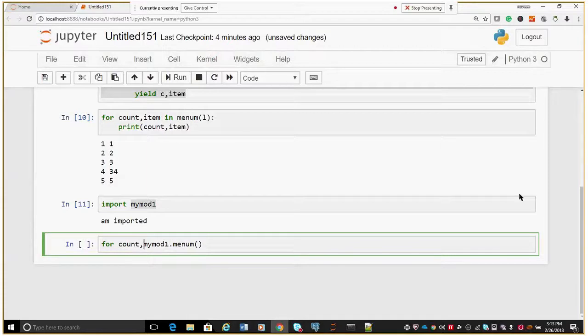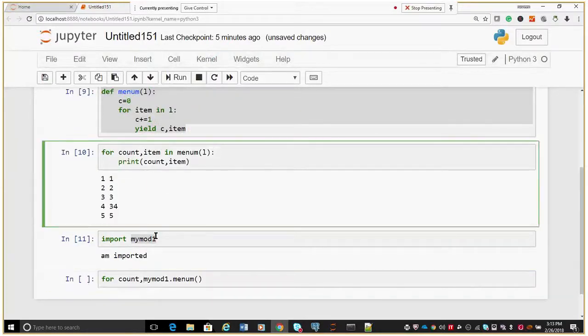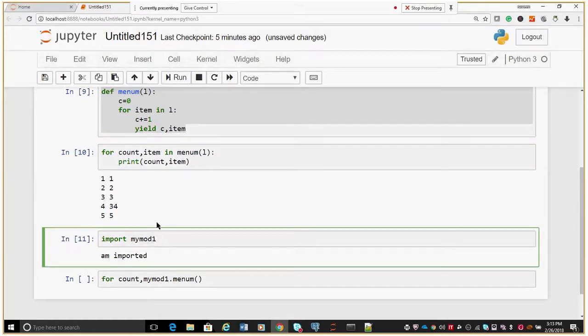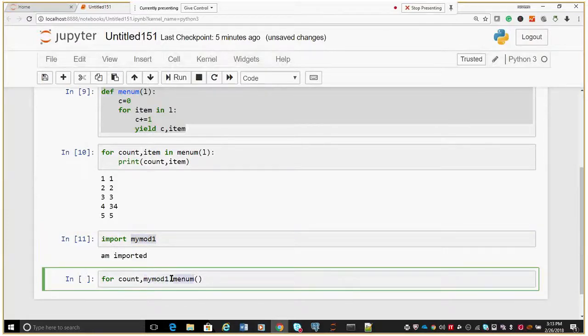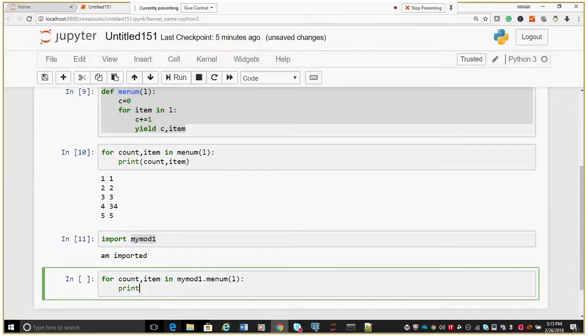Earlier we defined that function here and called it here itself, but in this case we are importing that module, then we are calling. So I'm just importing the module, so I need to put the module name and the function name. Count and item. I think L is in memory, so it will work, I guess.